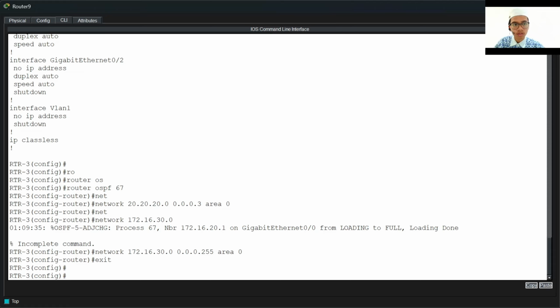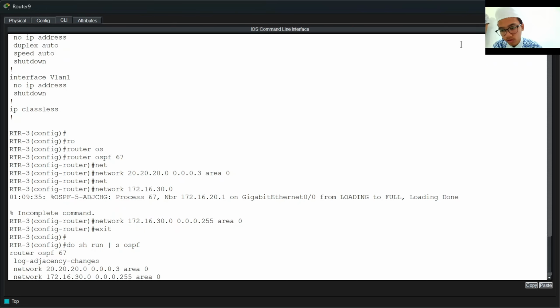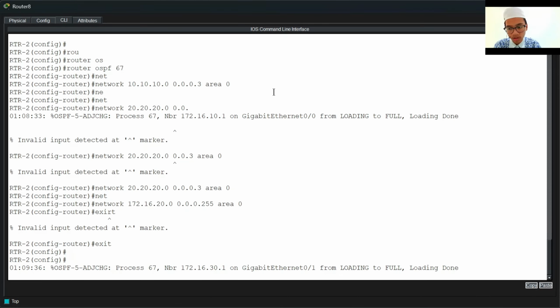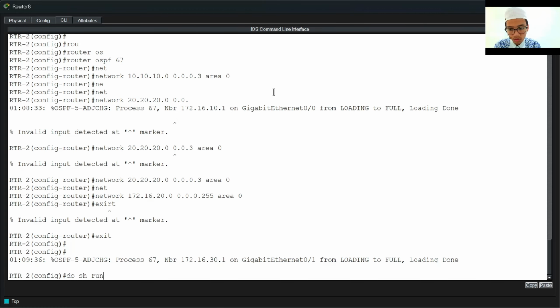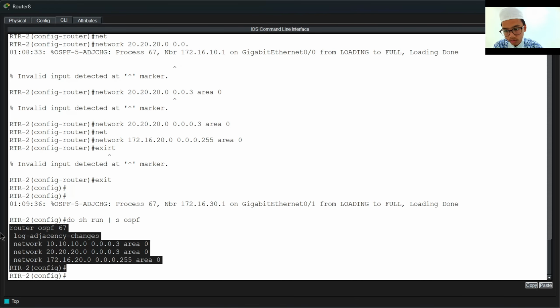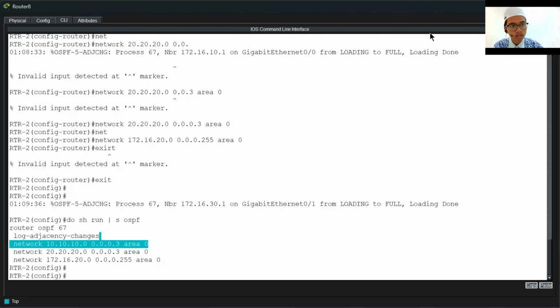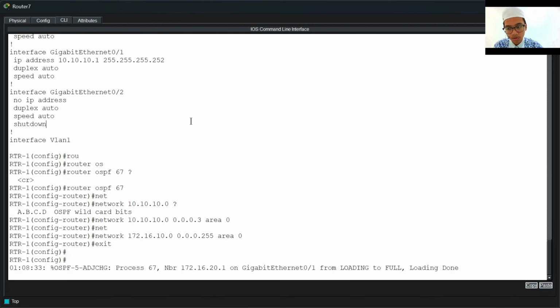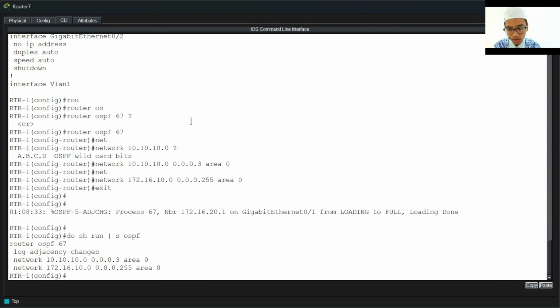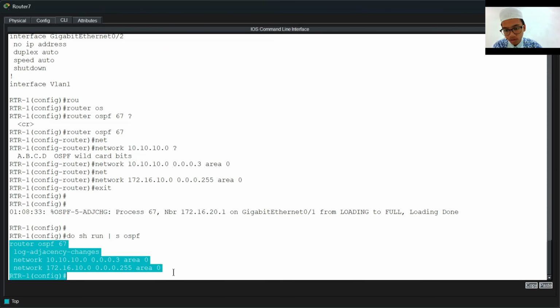Okay, after that we can check it like this. Do show run, specific OSPF. It's already added like we made. Okay, now we move to check it. Do show run OSPF on this router. Okay, now we move to router 1. Do show run specific OSPF, and this is the configuration that we made.